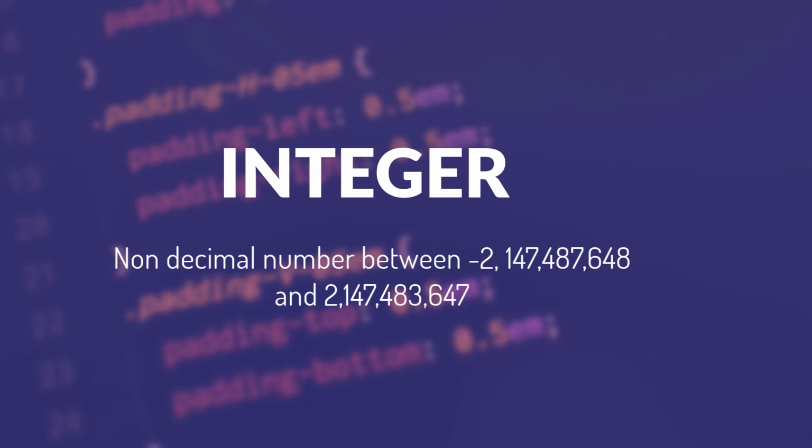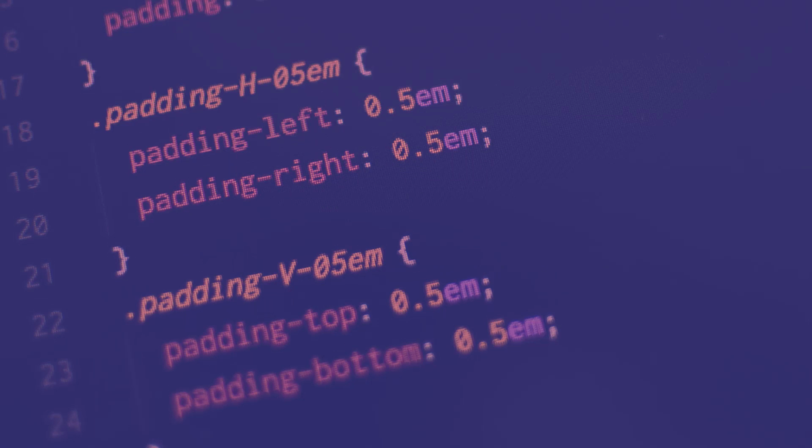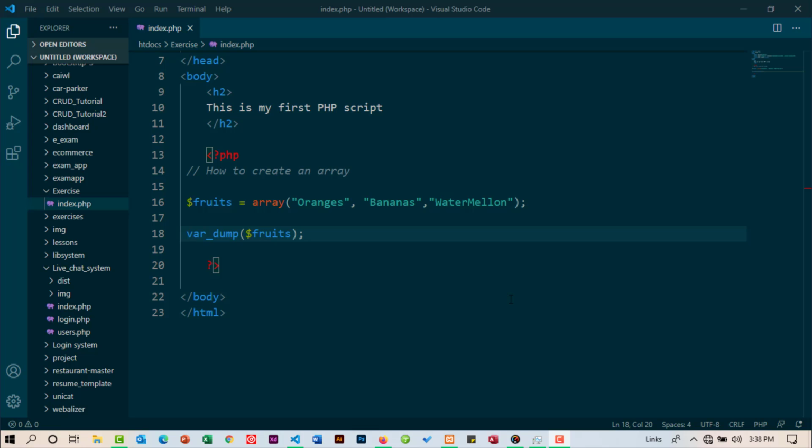We already know by now that you can store a single value in a single variable in PHP. But you can also store multiple values in one single variable in PHP, and this is what we call an array. In this example here, we have the variable fruits, and it is storing the values oranges, bananas, and watermelon.